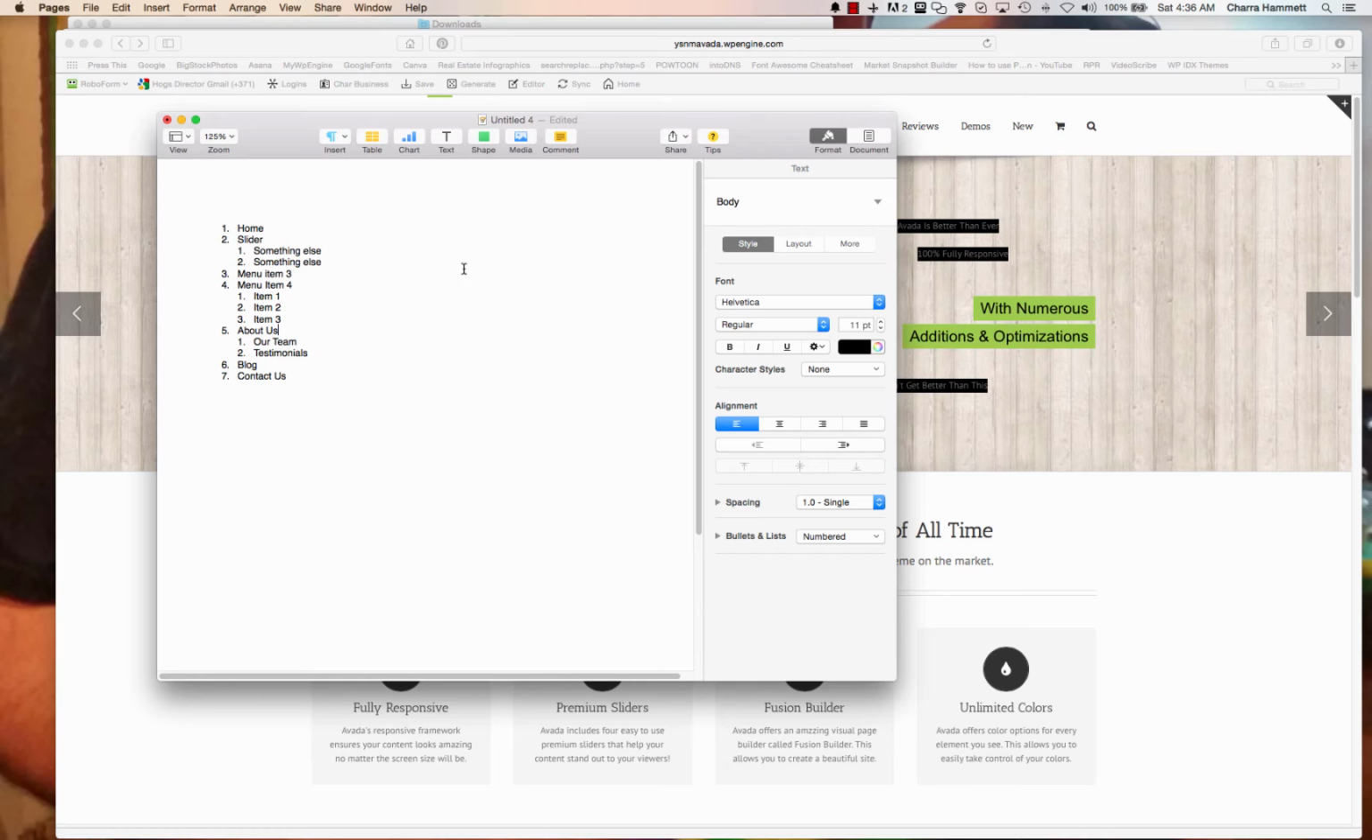It helps if they are, for instance, the About Us is in a Word document, not a PDF. We cannot copy out of a PDF. So send it in a Word document. Each page in a Word document.